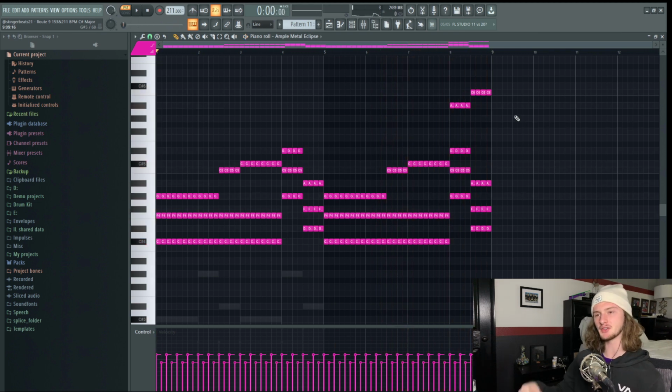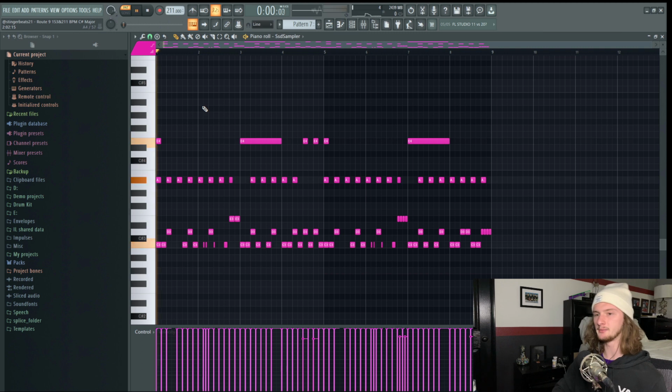I threw in a new pattern just to fill in those breaks where the main melody wasn't being chopped up, and then also provided a little bit of variation with these higher notes at the end. Next, we have this drum pattern.